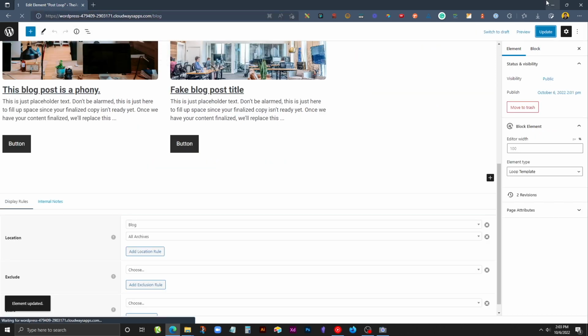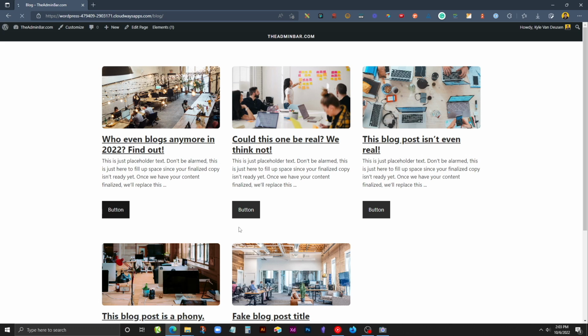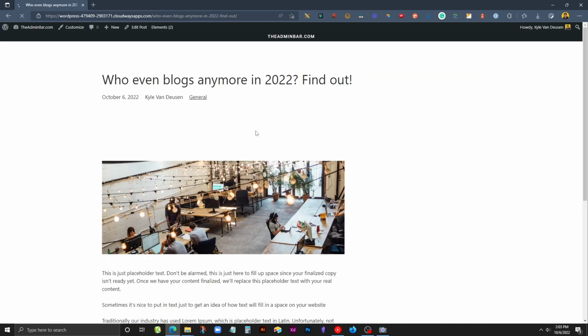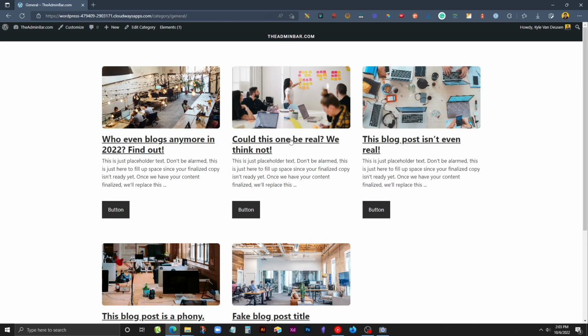Go back to our blog, click one of the buttons to get in. And if we go to our archive template now, you can see it's using our new post loop. What's really nice about this is if you wanted to set a completely different post loop up for your archives, you can use all those location rules to do it.